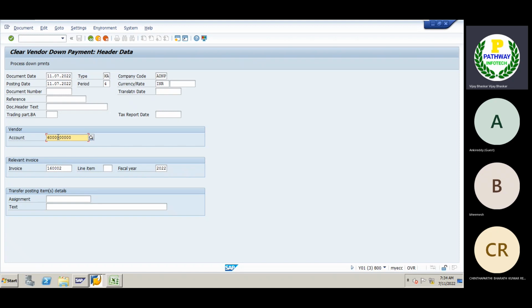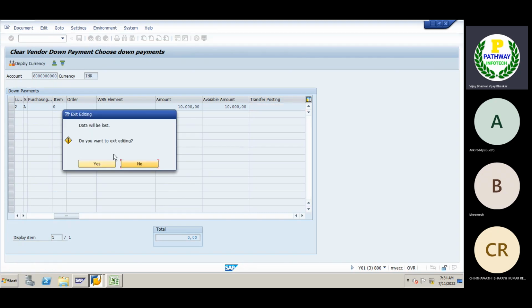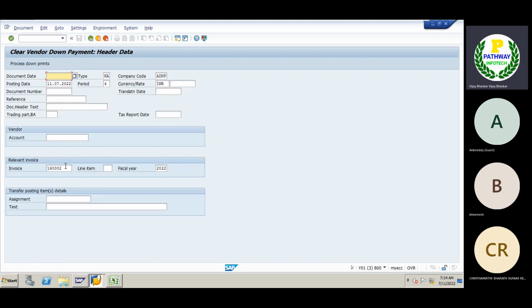Now please understand here. This is the advance, and against which invoice we are adjusting the advance, we must specify the invoice number here. Even if you don't specify it, the system will ask which invoice, but we must specify the invoice number. Only then will the system understand that this advance line item is being offset with this invoice.